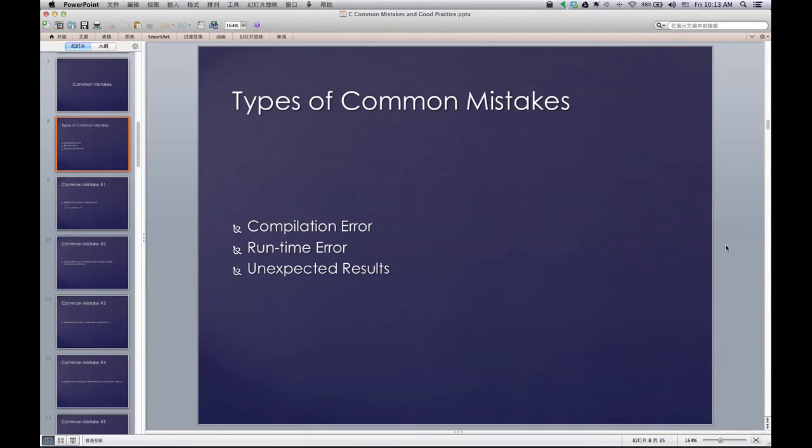How about runtime error? With a runtime error, you have no problem compiling, but when you run it, you may get into trouble. For example, division by 0. Sometimes the variable you divide by may be 0, because the value keeps changing, right? Sometimes you can get division by 0, so it will throw a runtime error.